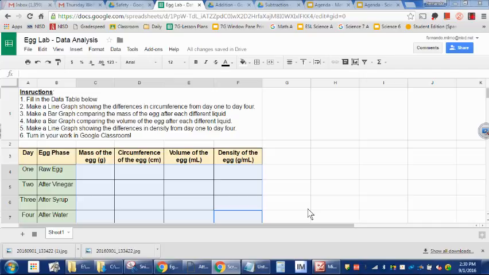Today we're going to look at the data we've been collecting on day 1, 2, 3, and 4. I made a table for you, and first of all, I want you to fill in the data table below. I went ahead and used my data. My numbers are going to look different than yours. Okay, so welcome back. Those are my numbers.